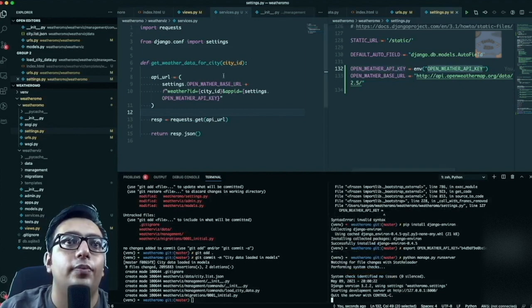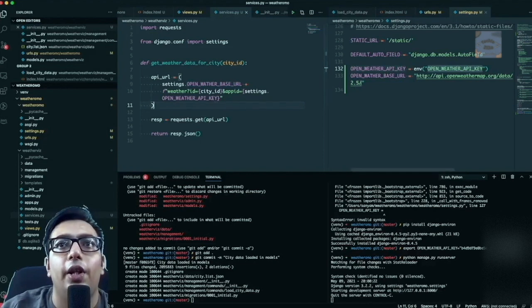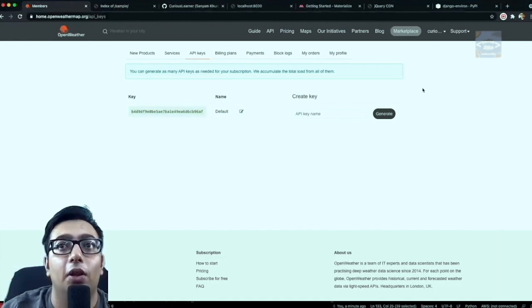Okay, so probably this service function should now have all the information available that it needs to hit the API. But what we'll do is try to hit this particular API directly with our API key first of all, to know that this is working, right?